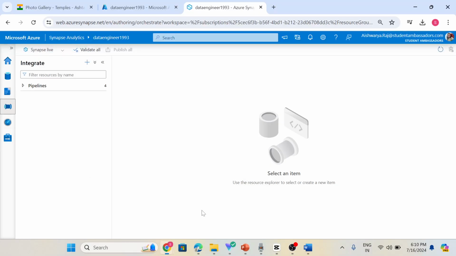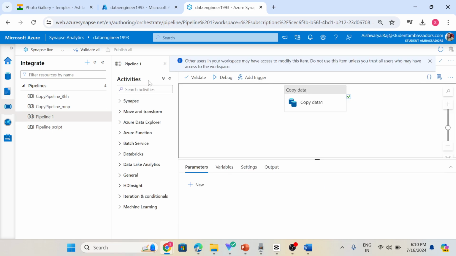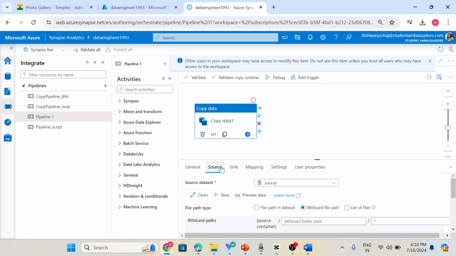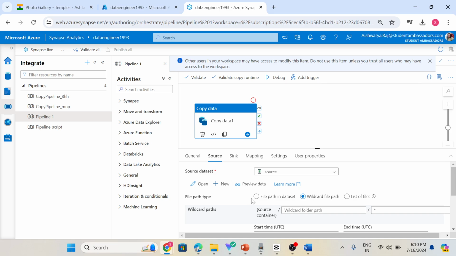Hello everyone. So in this video again I am going to continue my copy activity class. It is going long because I am explaining every feature of this activity. Let's click on copy activity, come to the source. In this I explained file path in dataset and list of files. Now in this class I am going to explain wildcard file path.